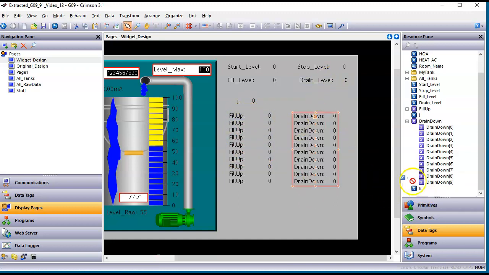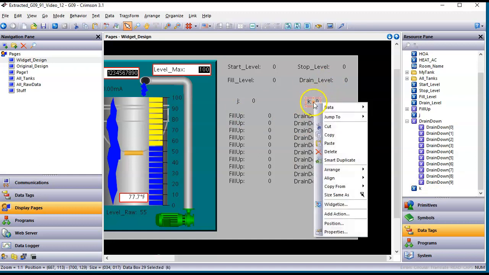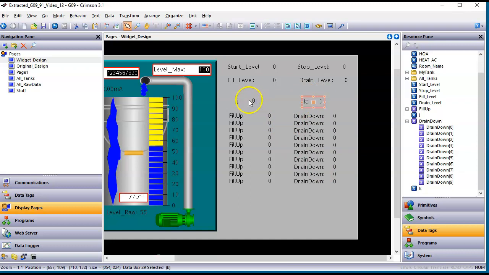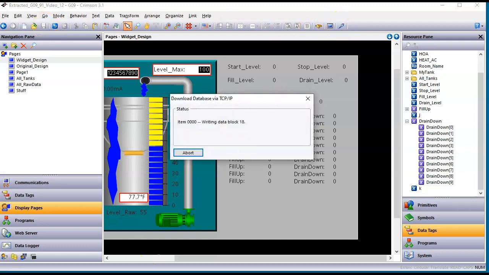And then I'm going to grab the K guy and drag it out here like this and put it on top. And I'll right-click, make it the same size as that one. All right. Let's see how this works, team. So I'm going to go ahead and save this, and let's go ahead and download it to our screen. Let's see what happens here.